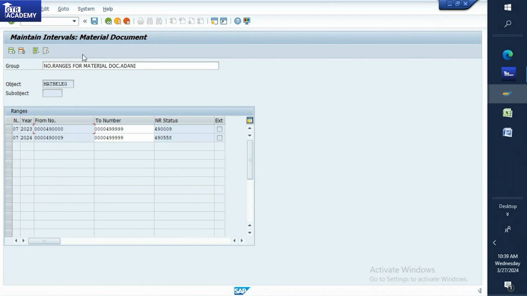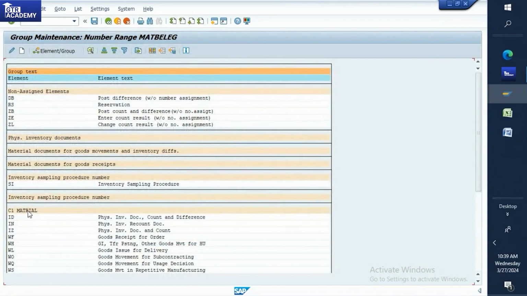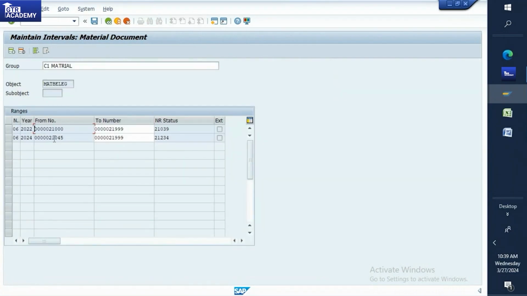2023, 2024. I'll show you one more group for this. See here, for 2022, the same number they have, 0000021000, from number to number, the same thing. And in 2024, the same thing they have followed. Is there any change in the number ranges? No. They only maintain the number ranges with a year, because every year the same number gets repeated. Only the year will get changed.